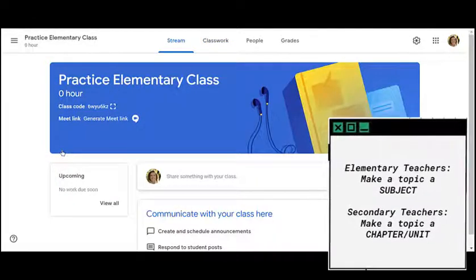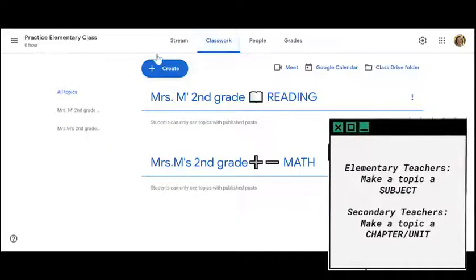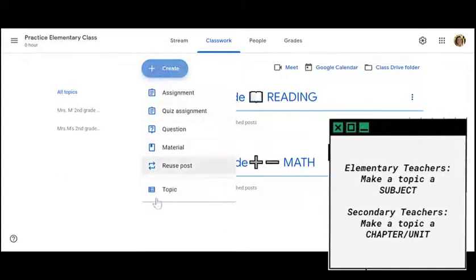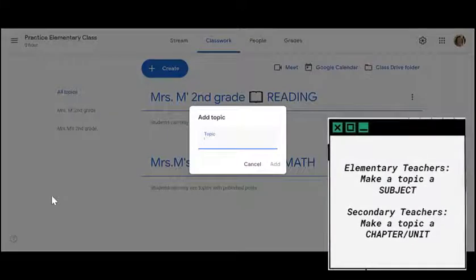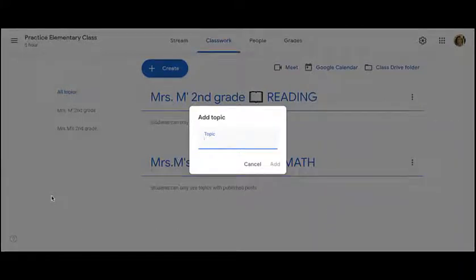So to create topics in an elementary class, an elementary teacher is probably teaching several different subjects. So what I did when I created a topic, instead of making it chapter 1 or chapter 2, I'm going to add in a different topic. I already have reading and math, as you can see. Now I'm going to make this second grade. We already have reading and math, so let's put some science in there.